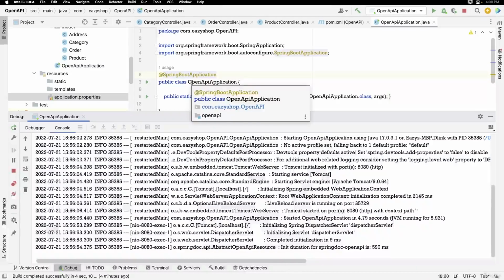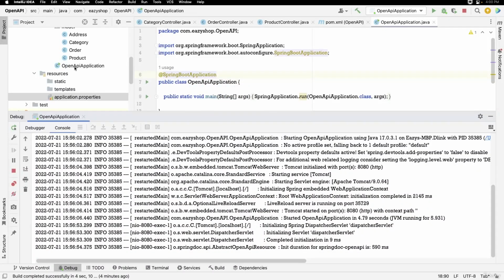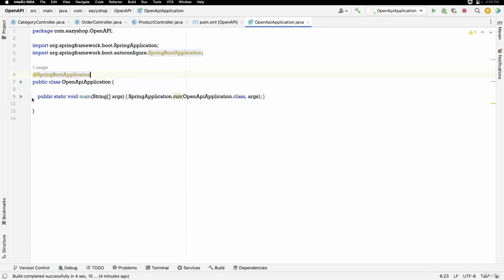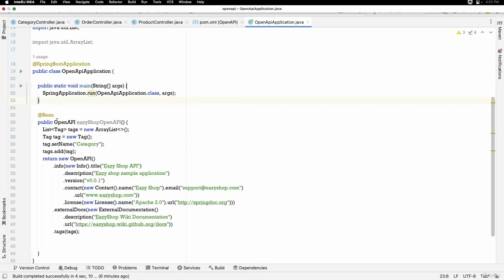So what we can do here is, inside our Spring Boot application, we can open our main class, which is OpenAPIApplication. So inside our main class, we can create a bean of type OpenAPI. Like you can see here, I have created a new bean. So let's try to understand what is present inside this bean.